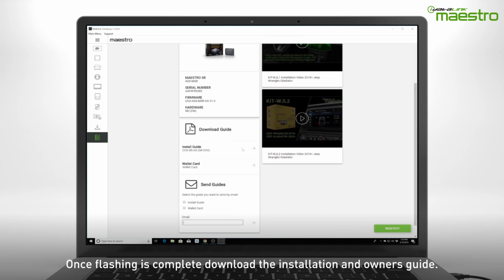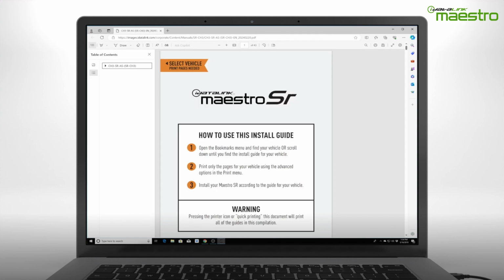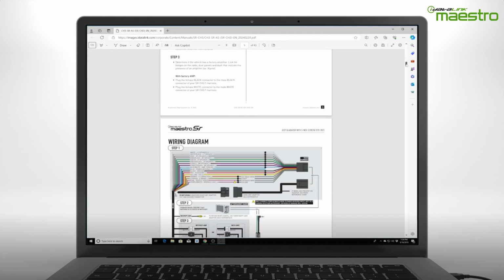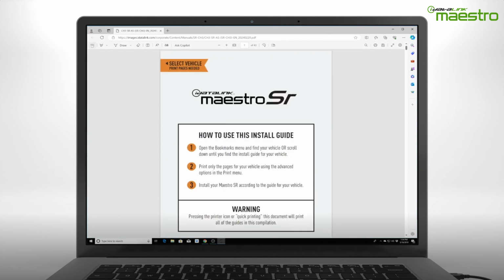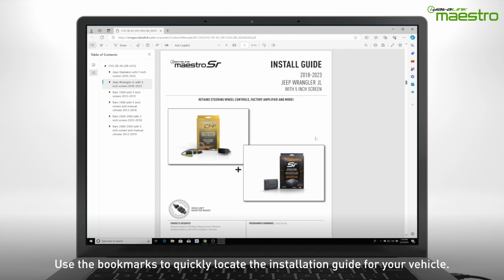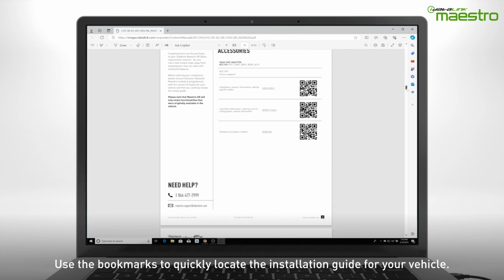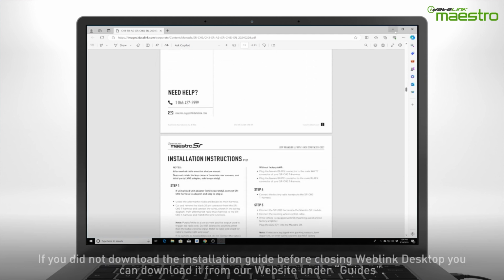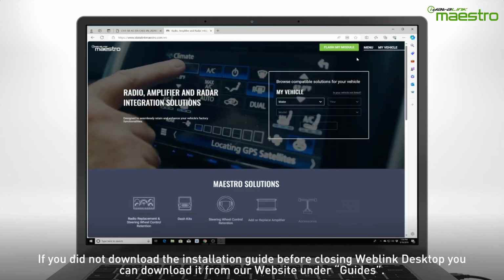Be sure to download the installation and owner's guides for your vehicle. The installation guide may have more than one vehicle associated to the PDF. You can quickly navigate to your vehicle by choosing it from the Bookmark tab in the PDF application. If you did not download the installation guide before closing Weblink Desktop, you can download it from our website.